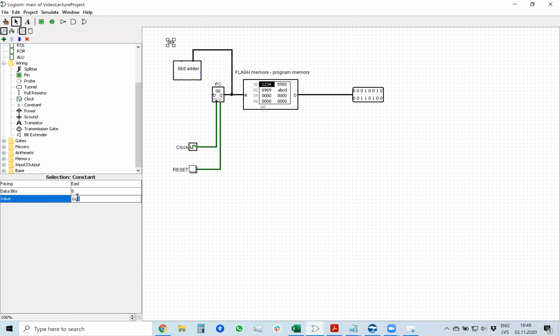Let's say 8 data bits, just 1. And it goes in here. And in this case, carry in is 0, so we don't really need it. But well, we have this input, so we have to put it, but carry in is just 0. And the result is the previous value of program counter plus 1.